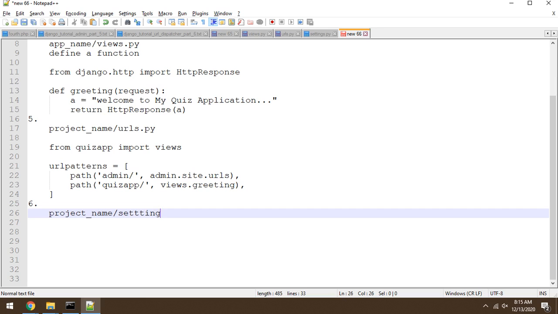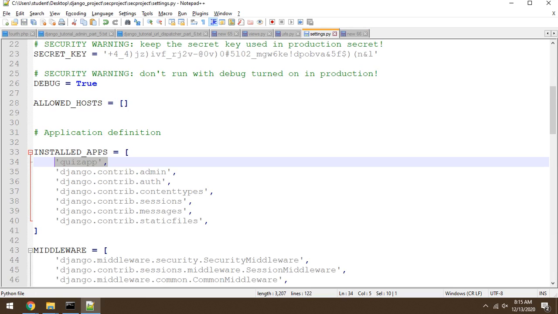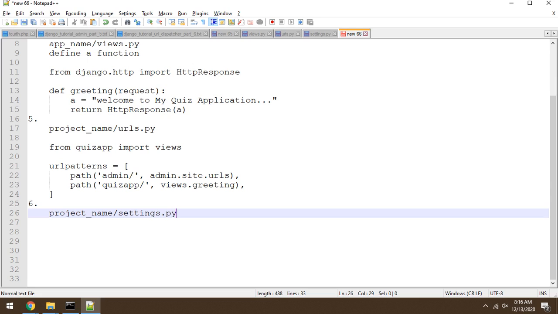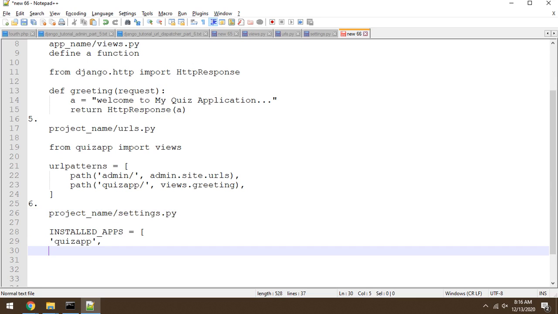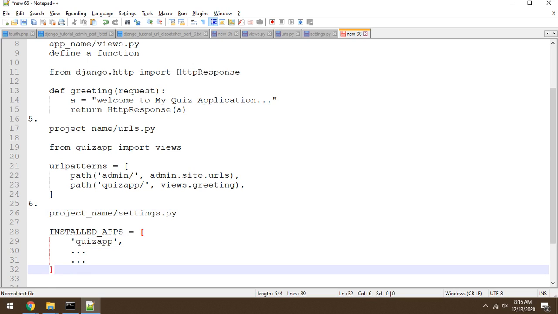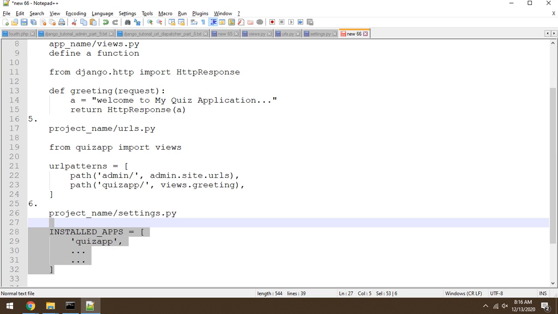open this settings.py. Okay, open this file settings.py, and in this settings.py in the installed apps variable, just mention your application name. Okay, just write down your application name. That's that. So these 6 steps we have to follow.